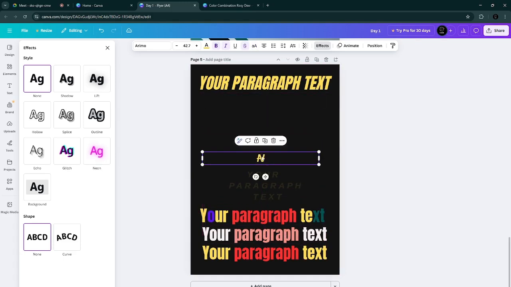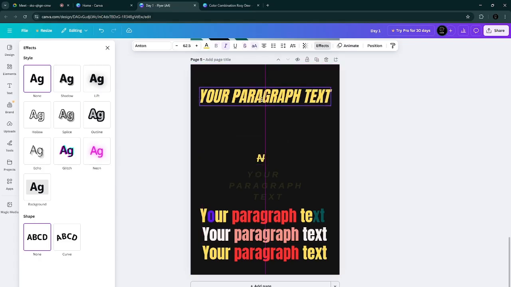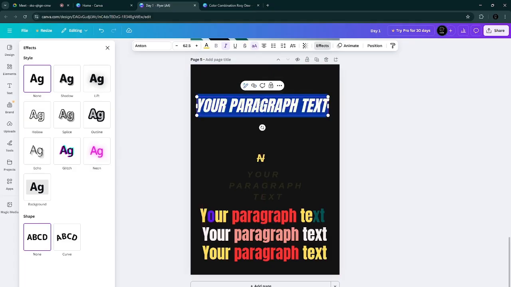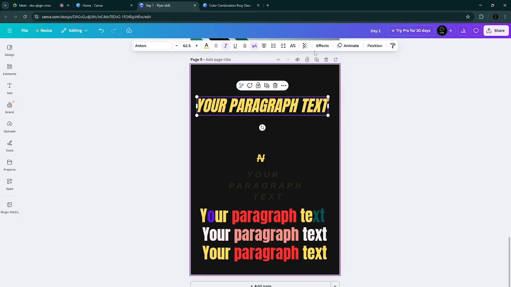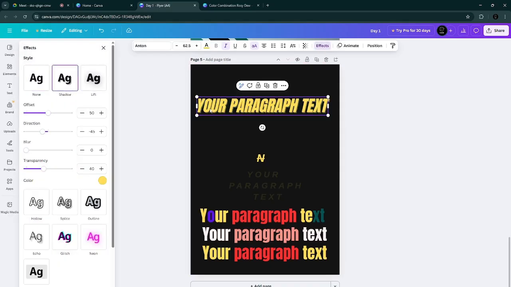I'm only doing this for system users. Now I'm using this test. This is my test. Once I click on the test, I go to effects. Once you click on effects, you have shadow. This is shadow. You can see my shadow.